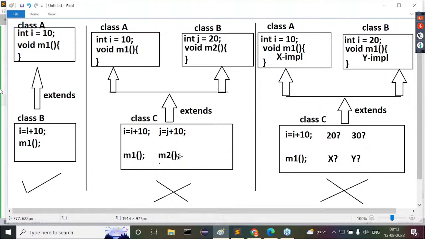Am I right or not? So it has the right to access all members of class A and class B. In other words, all class A and class B members are available to class C. Now, when I use I is equal to I plus 10 in my class C, from which superclass does the I value have to be taken? That's the question. If I call the M1 method, from which superclass does the M1 method have to be taken? This is a junction. This is a confusion state for us.